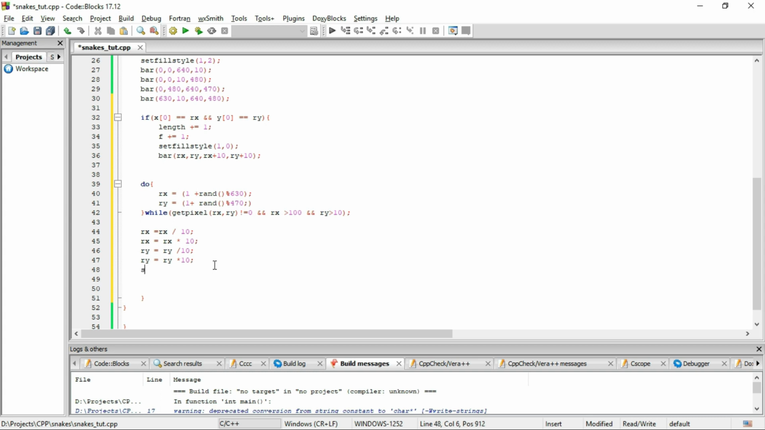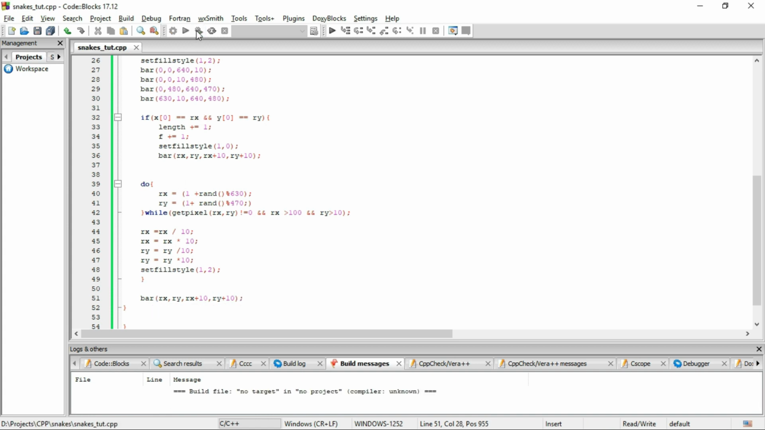Now we'll set the fill style back to 1, 2, so it's green, and after this if block we'll actually draw the food. So the food bar is bar rx, ry, rx plus 10, ry plus 10. Now let's run this and see if it's working.